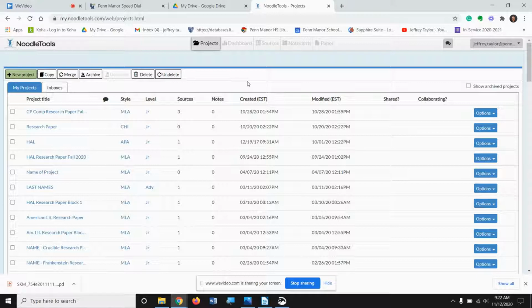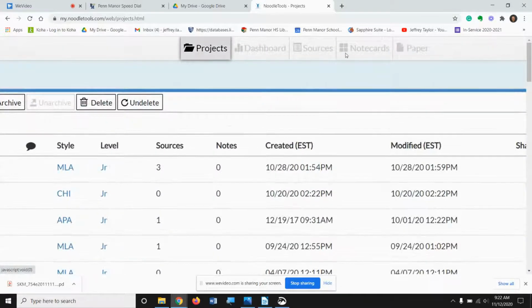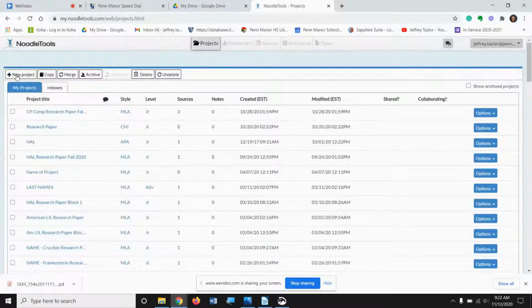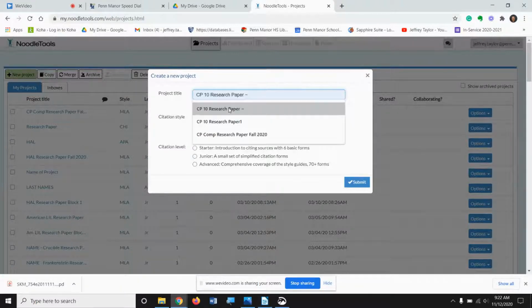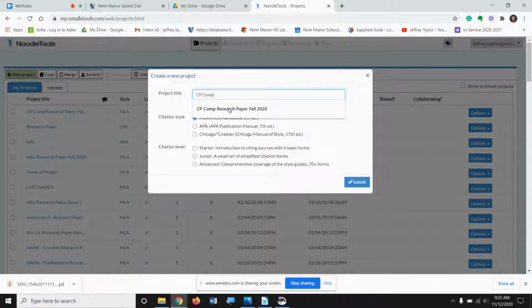So from this screen, we are on the projects page, and we're on the projects tab. These tabs are going to be important at the top. Mostly we'll use projects and sources. The dashboard page is kind of important too. So we're going to make a new project. You can call it CP Comp research paper, fall 2020.